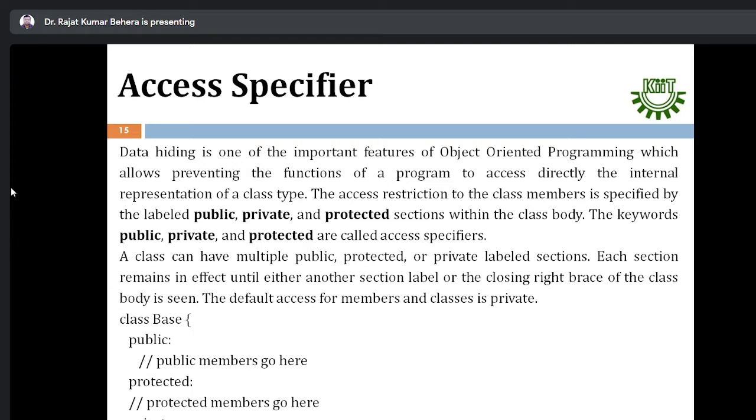Then we will look at what happens if a member variable or member function is defined within this. The keywords we just discussed, public, private and protected, are called access specifiers. An access specifier means that whatever code or variable you define under it is going to work under that access level. Okay, now let's look at it.